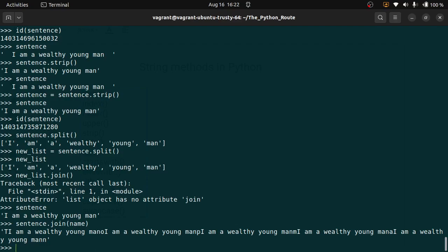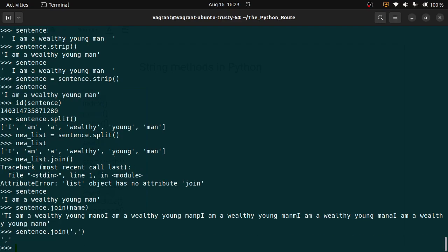Okay. It's interesting. So you're just making name the delimiter, something like that. Or let me play with space. Let me play with comma to see whether it makes it clearer a bit. Sentence just join this. What are you doing now? Honestly, I don't understand what is happening here again.